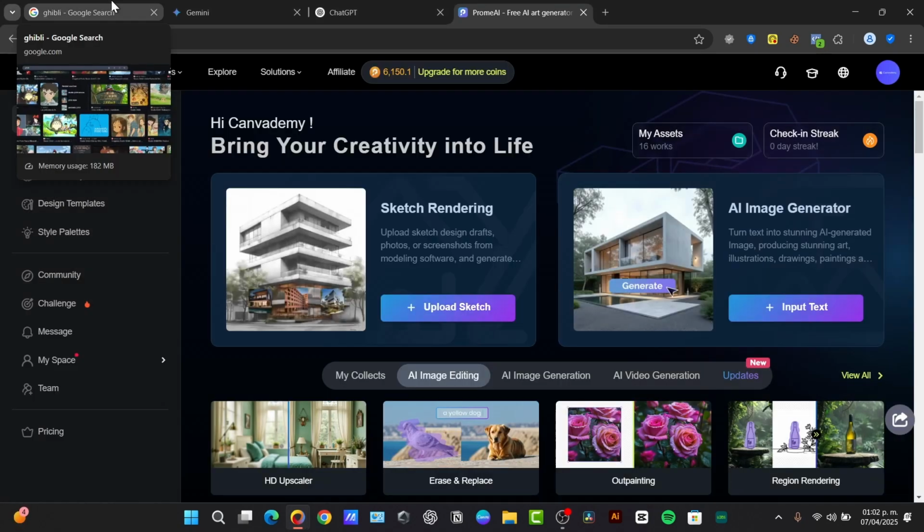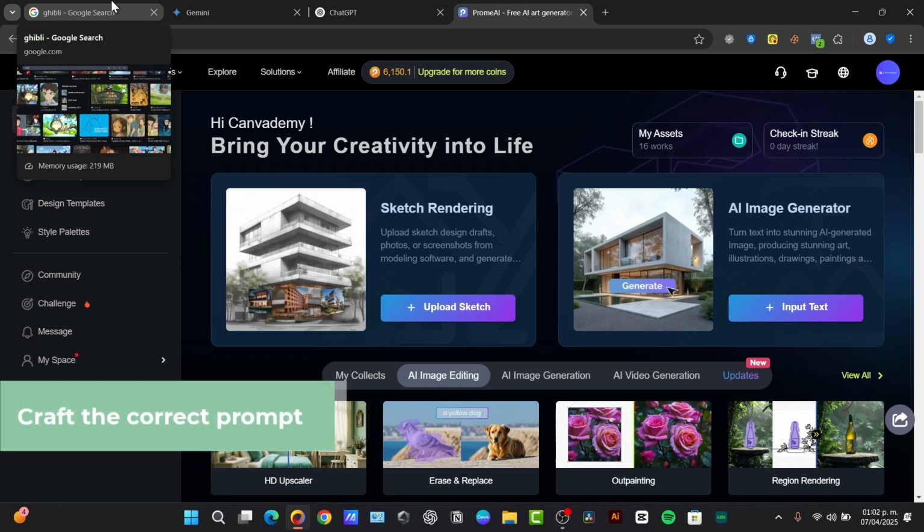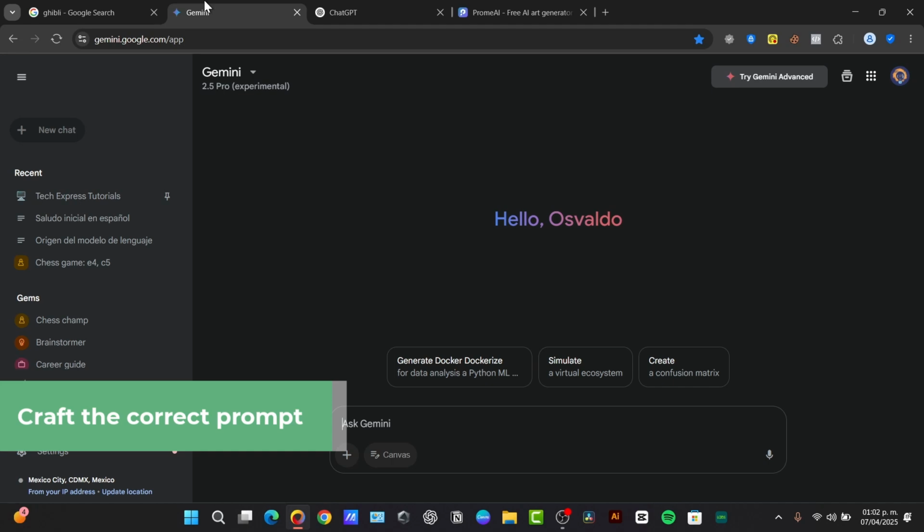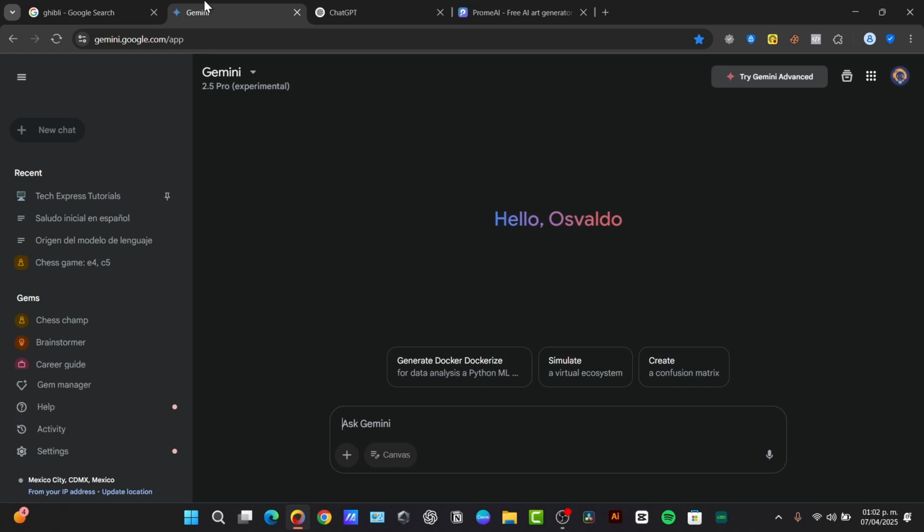The key to getting fantastic Ghibli art is crafting effective prompts. A few tips: describe the scene, the characters, the mood and the details. You can use Ghibli-related keywords, for example, include terms like Studio Ghibli style, Hayao Miyazaki, anime.